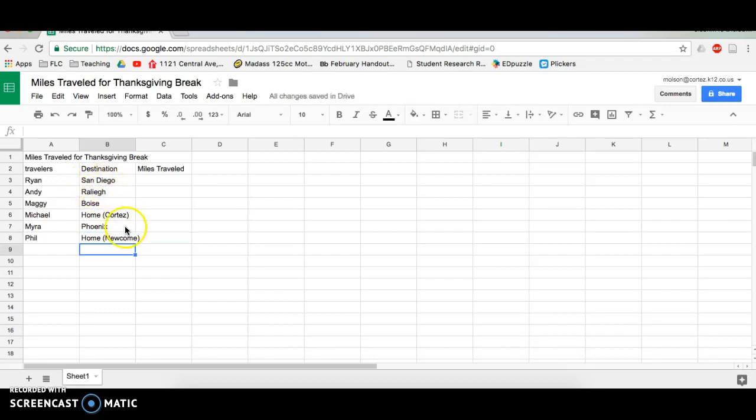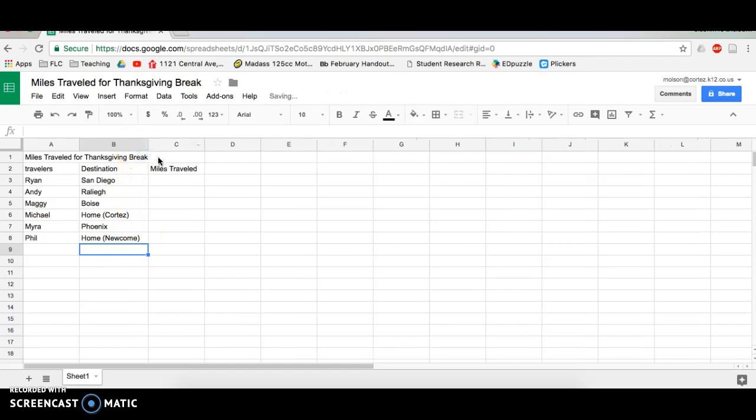And because the Newcomb goes past the cell, we're going to shift the cell over just a little bit so that you can see everything. And then Phil will enter the miles traveled for each traveler.